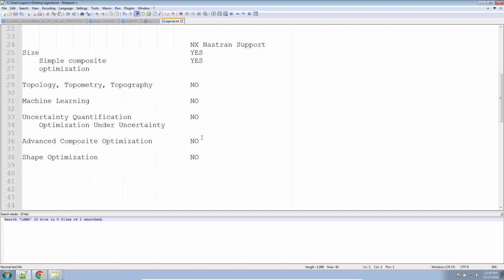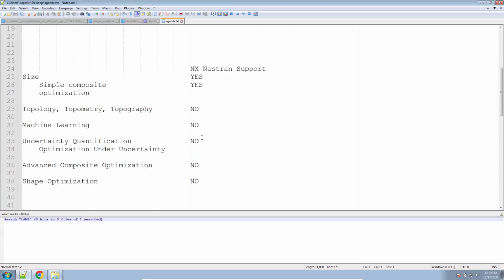Now, there are a few additional things that are worth noting here. MSC Nastran has a lot of additional optimization capabilities that are not found with NX Nastran. If you want to do this with NX Nastran, maybe you have to use a different program. For example, topology optimization. I believe topology optimization for NX Nastran is performed by a separate tool. If you want to do shape optimization, I believe NX Nastran has its own shape optimization capabilities.